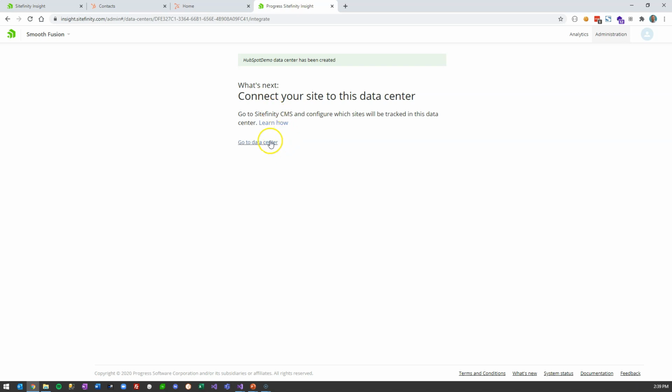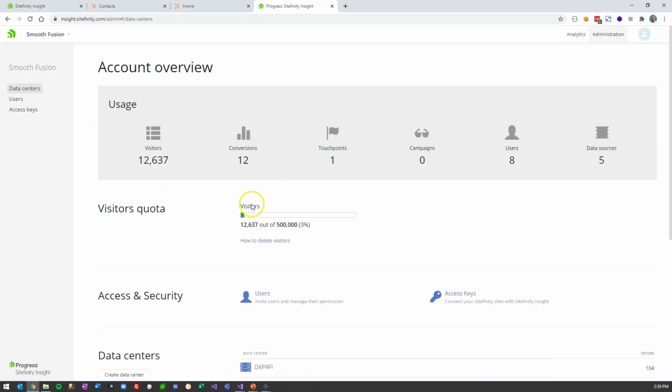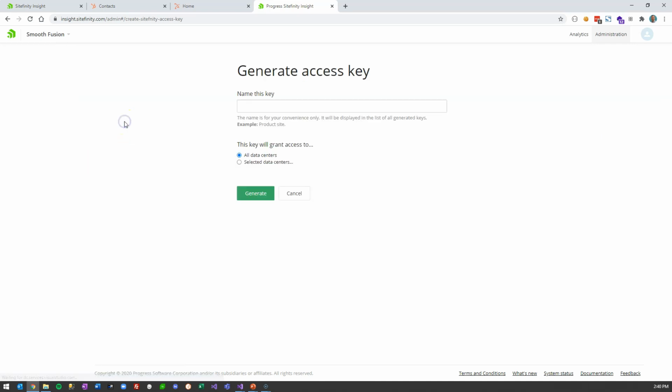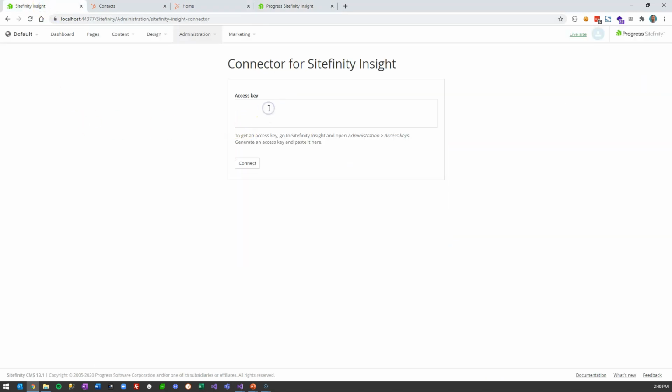All right, now that the data center has been created, we can go get the access key for the data center. So I'm going to generate an access key. This is for the HubSpot demo. I'm going to give it access just to the HubSpot demo data center. And here's a key, so I'll copy that. And then I will go back over to Sitefinity and paste the key and hit connect.